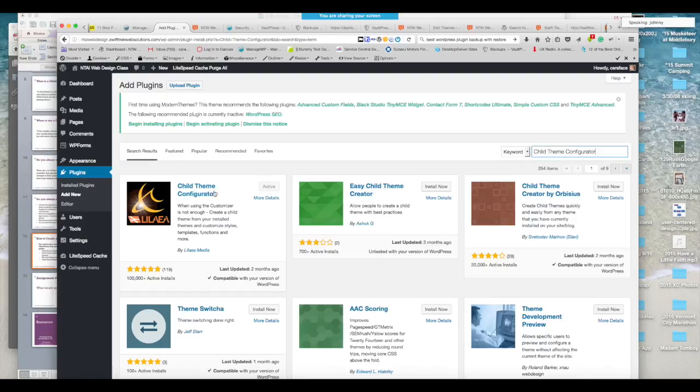Looking for add new. Up at the top, very top. Oh, very top. Yeah. Now I can see Jetpack and all the other ones. Yeah, and then type in the search area, child theme configurator. Oh, yeah. Did it come up? I'm waiting. Yeah, oh, I see it.